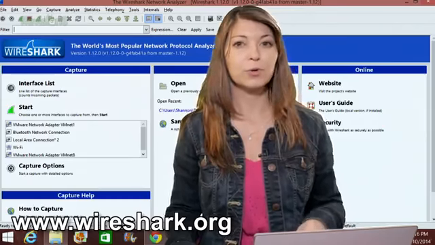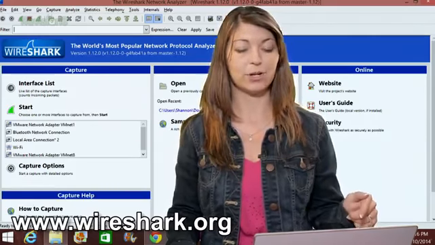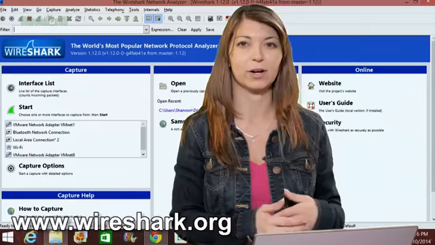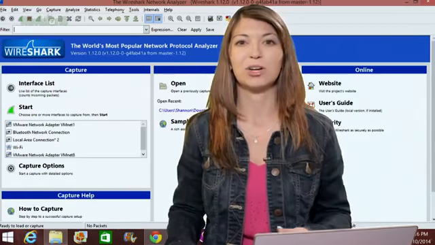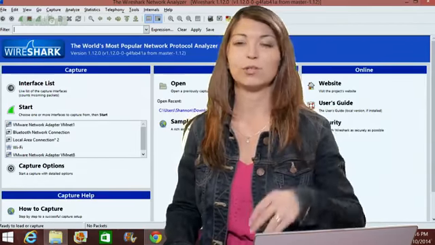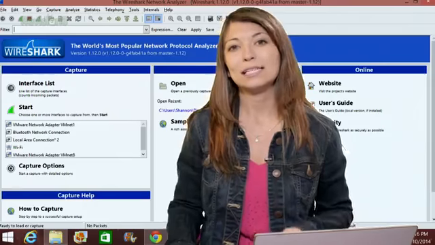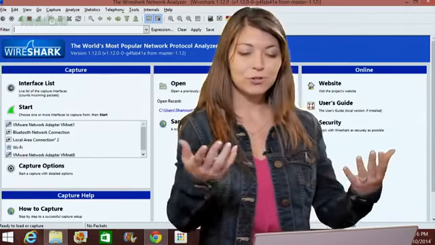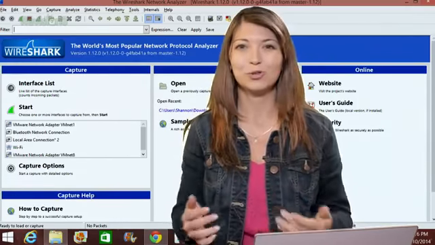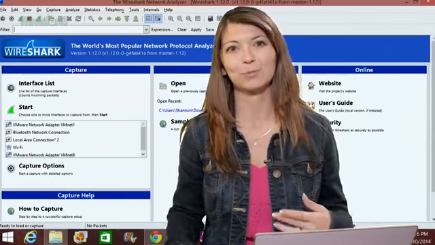Now, for this series, I'm going to be using Wireshark on my Windows 8 laptop, which is an Acer Aspire S7. It runs pretty much the same on all the other operating systems, so just use whatever you have at home. And on today's episode, we'll start looking at the graphical user interface. Yay! And we'll introduce you to what the heck a packet capture is.